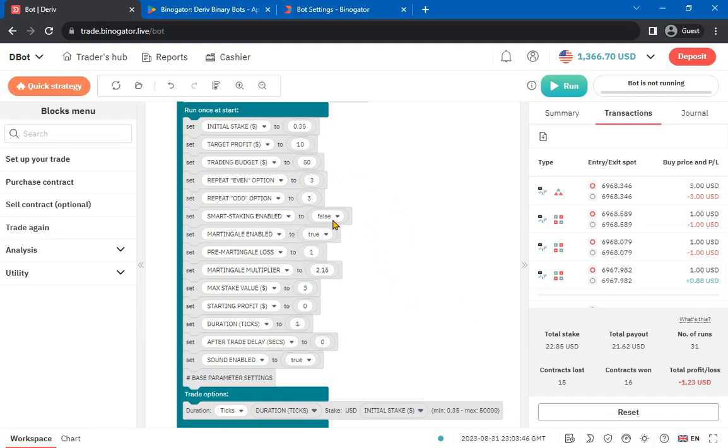Next, let's look at smart staking. Smart staking allows the bot to automatically determine stakes depending on the loss-profit ratio. When this is enabled, Martingale settings will no longer work. Smart staking can be helpful when you wish to stop the bot and change settings in the middle of a loss streak, because it will adjust the stakes appropriately for loss recovery whenever you rerun the bot.